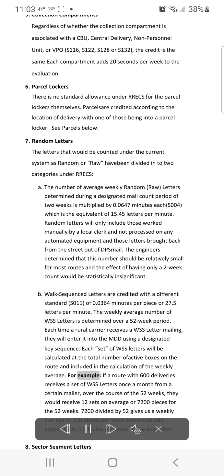For example, if a route with 600 deliveries receives a set of WSS letters once a month from a certain mailer, over the course of the 52 weeks, they would receive 12 sets on average, or 7,200 pieces for the 52 weeks. 7,200 divided by 52 gives us a weekly average of 138 pieces per week, and would add approximately 5 minutes per week to the evaluation.